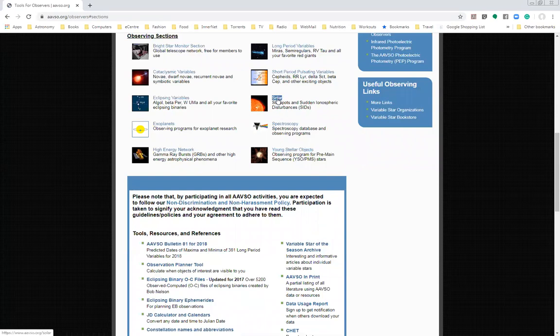There's also a section for the sun, so for solar observing. And these other three called spectroscopy, exoplanets, and high energy network, they do great work in their own right, but really they don't cater to the visual variable star observer. They're more for the CCD camera crowd.